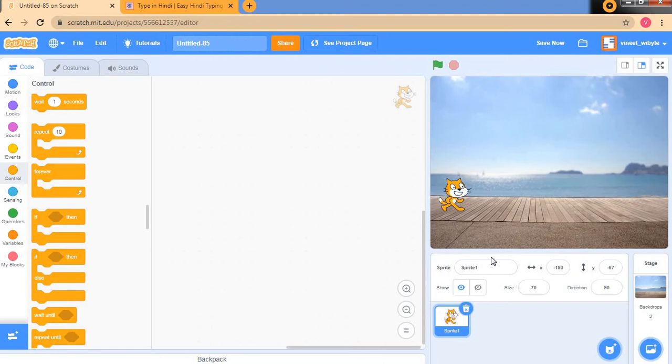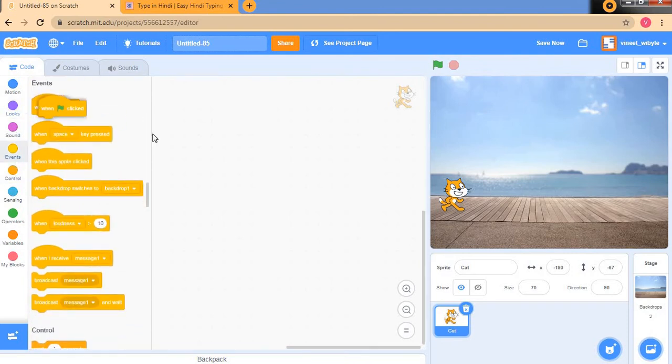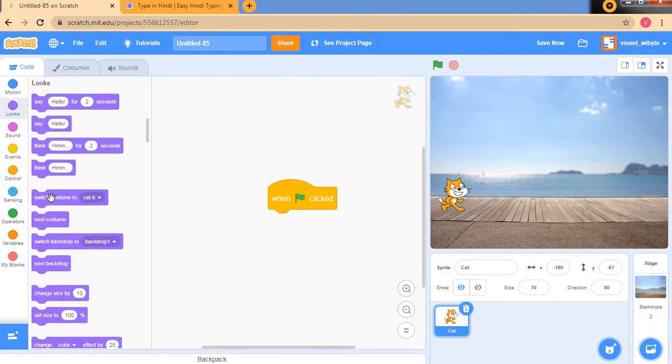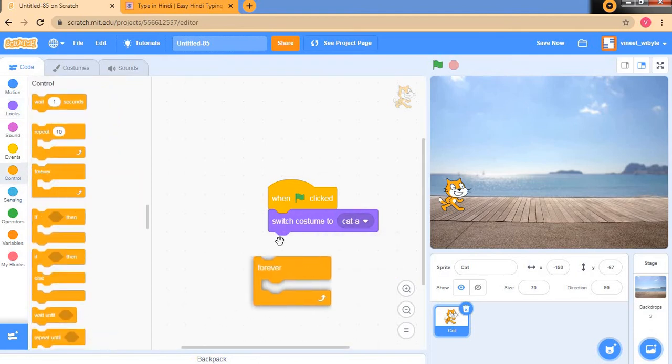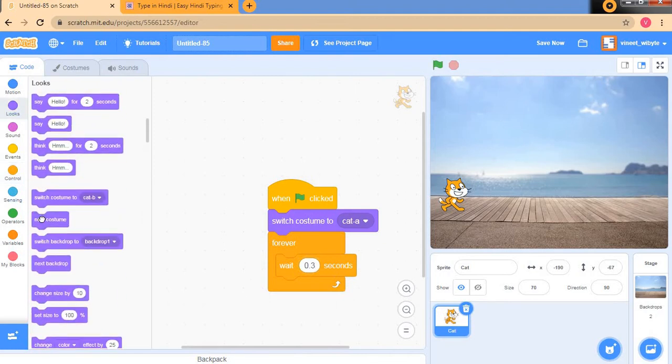Now, of course, we do this from the code. I can also rename this sprite to cat. In terms of code, it's actually quite simple. We have seen this before. I can say when flag is clicked, switch costume to, remember the cat has two costumes, cat A. And thereafter, in a forever loop, wait for maybe 0.3 seconds. Again, this is not a hard and fast rule, but this looks fine. And then I can say next costume.